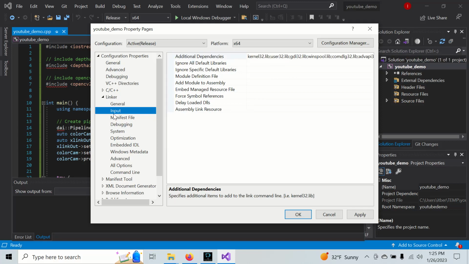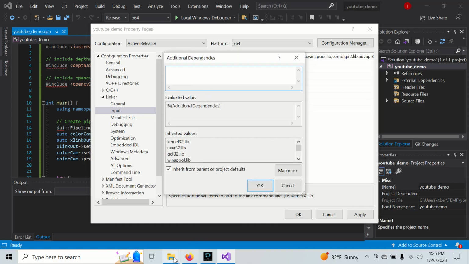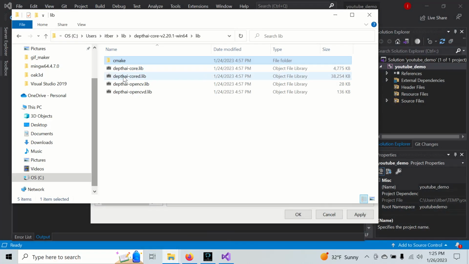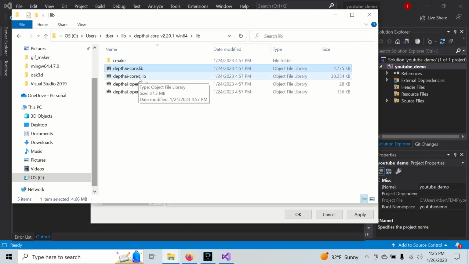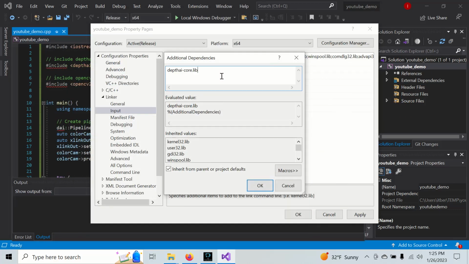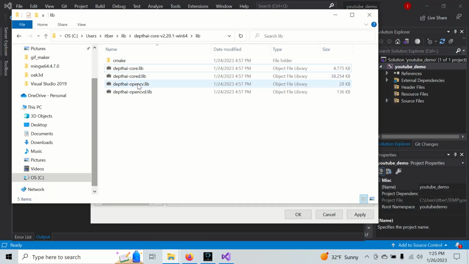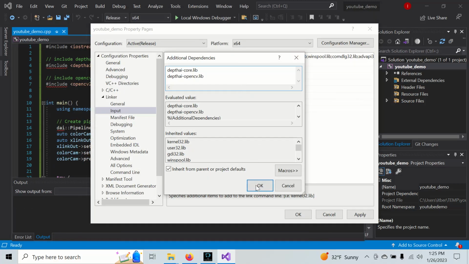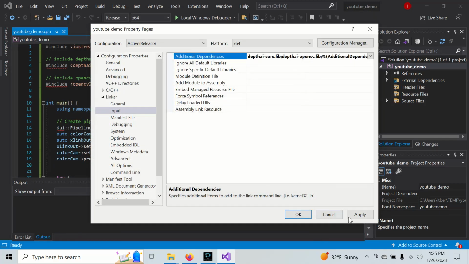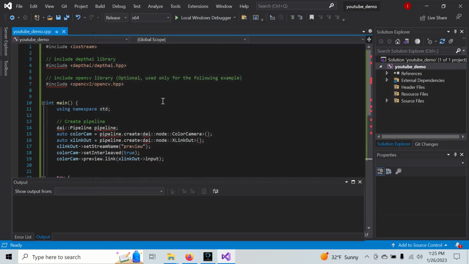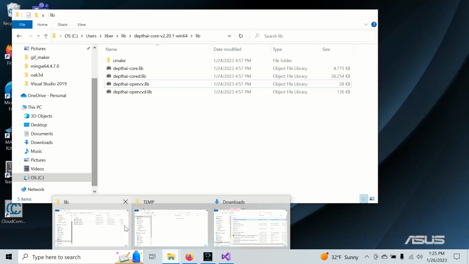So we go to linker, input, additional dependencies, hit edit, and now we're going to add some libraries. Right here we have the depthai-core and the depthai-core D. This one is for release and this one is for debug. So we're going to run the release version right now. And we're also going to add the depthai OpenCV. So we hit OK, apply. Now we still need to add OpenCV, so let's go ahead and do that.